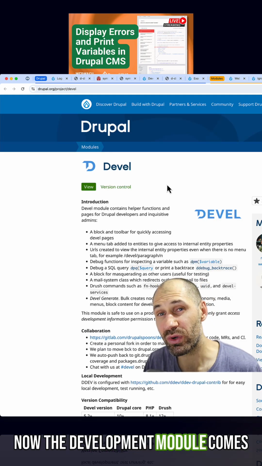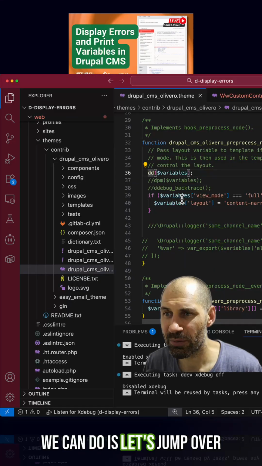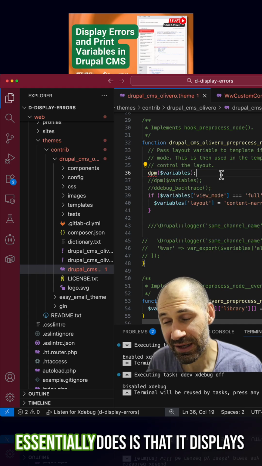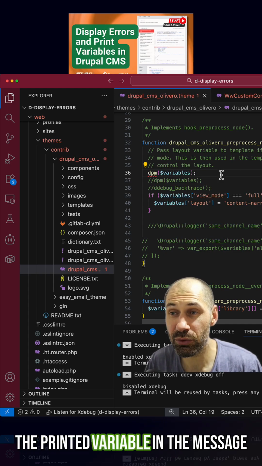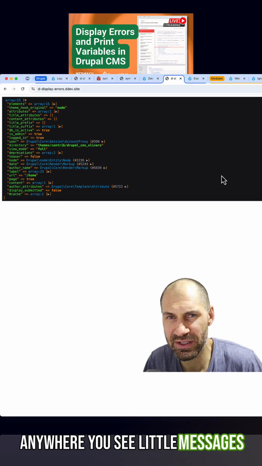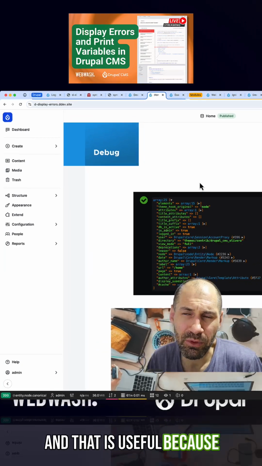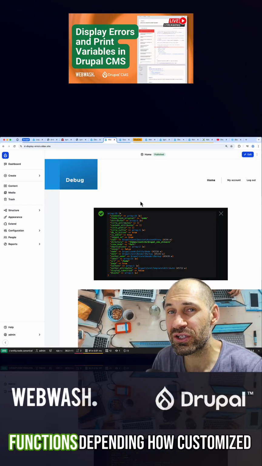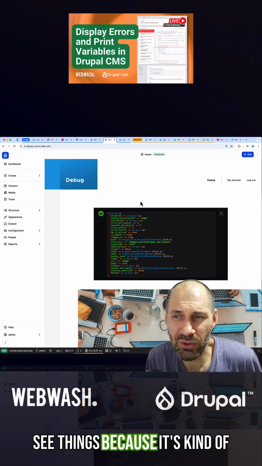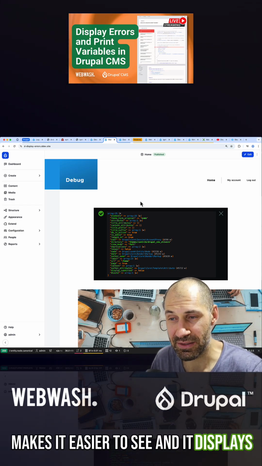Now, the Devel module comes with a few options as well. So what we can do is let's jump over to here and we'll use DPM. What that essentially does is that it displays the printed variable in the message region on your Drupal site. So anywhere you see little messages such as thank you for submitting the form, it will appear there. And that is useful because sometimes if you use these functions, depending how customized your front end is, it can be hard to see things because it's kind of squashed into the design. This just makes it easier to see and it displays it nicely.